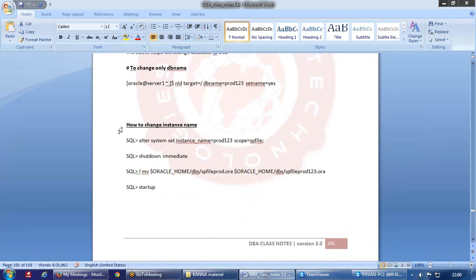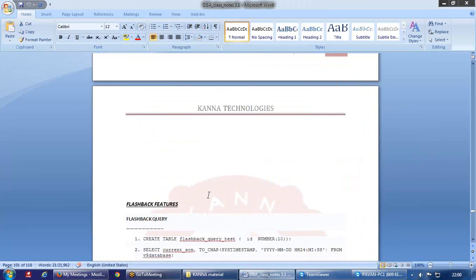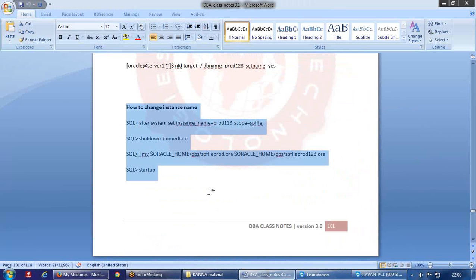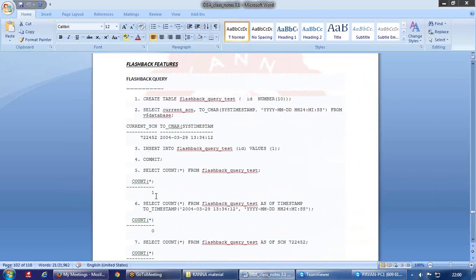Similarly, below you have 3 steps in order to change the name of the instance. How to change the name of the instance? You have that here. Very simple steps, you can go through that.